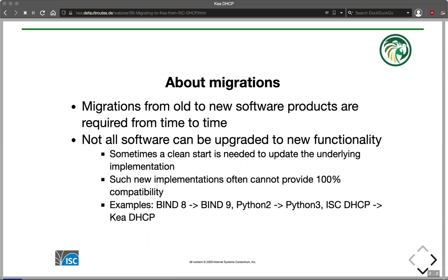And such new implementations often cannot provide 100% compatibility with the old product. Examples have been the transition from BIND 8 to BIND 9, which took multiple years, or the still ongoing transition from Python 2 to Python 3, or now from ISC DHCP to Kea DHCP.